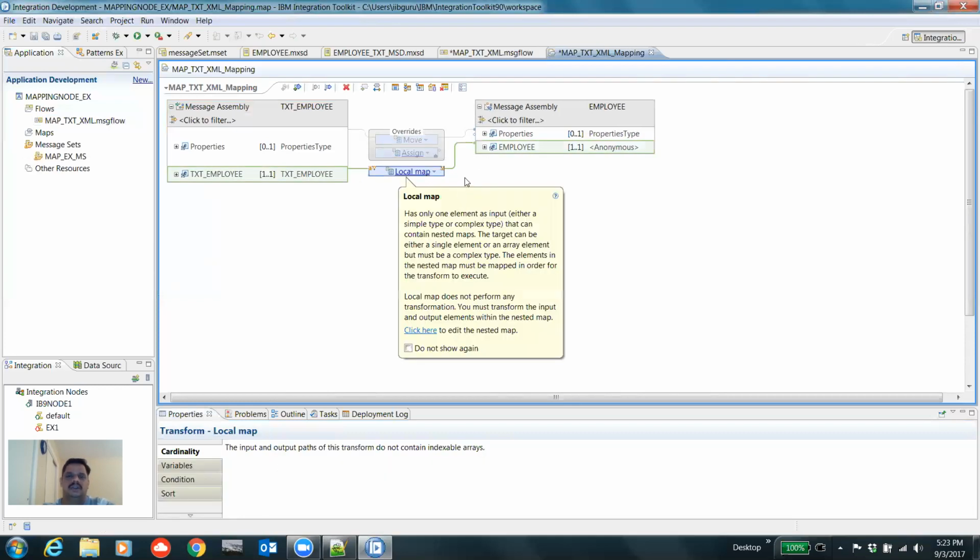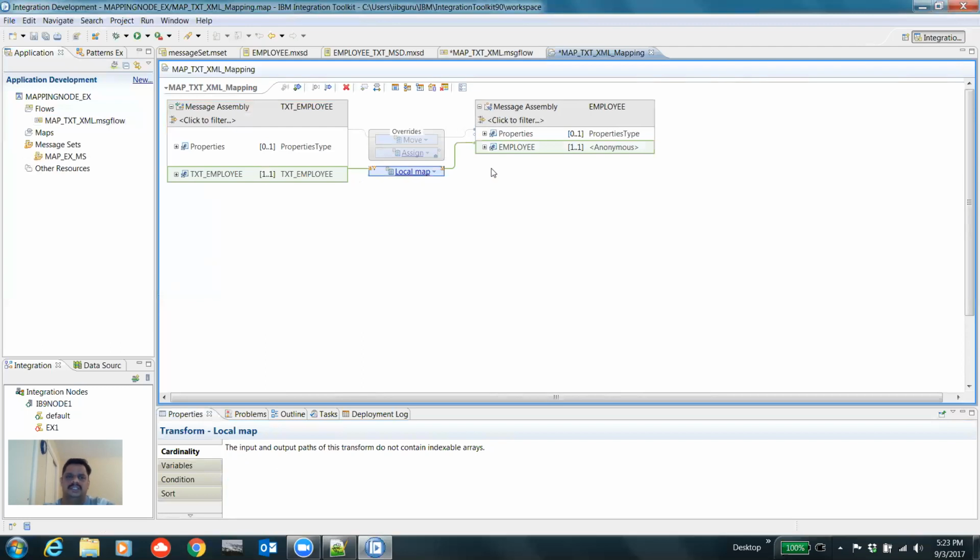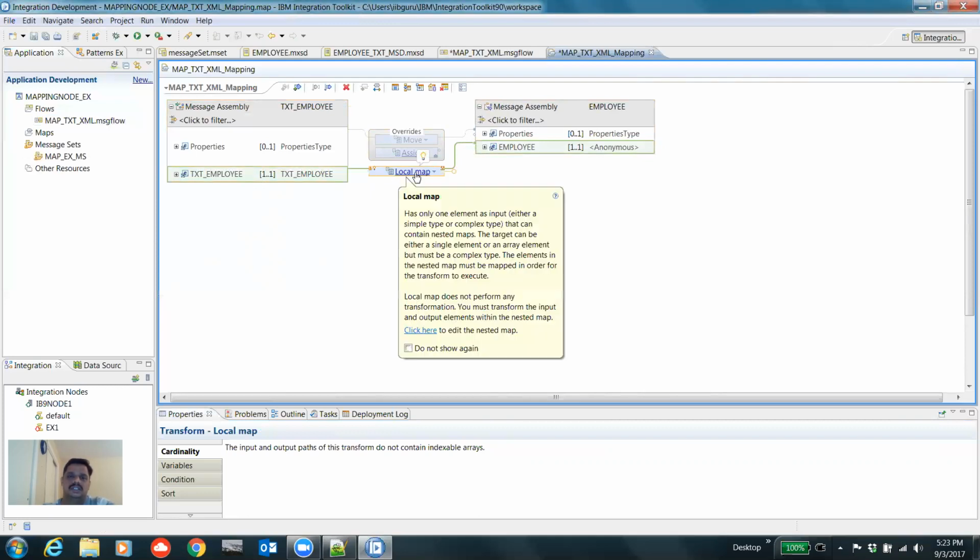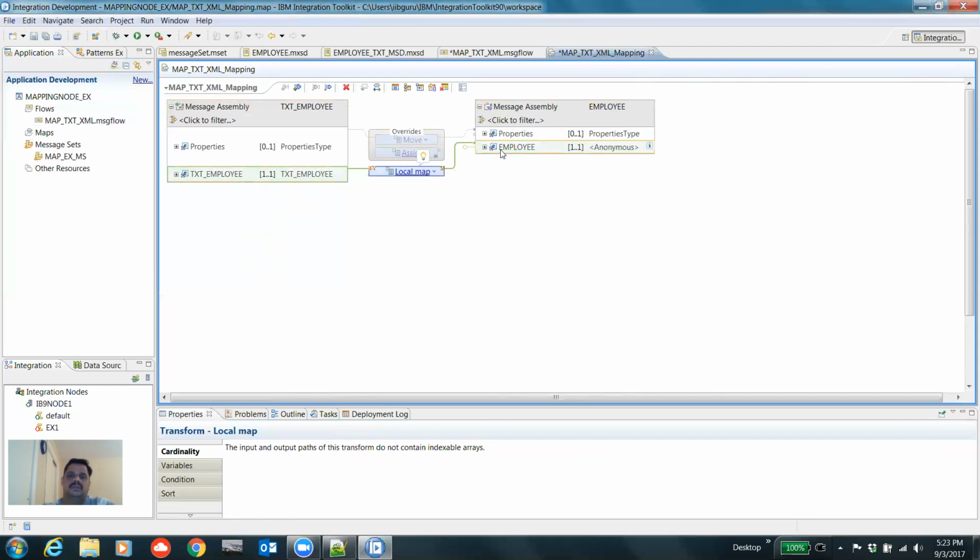It says local map. It means there are other elements as children of these elements that are mapped, so you need to map them locally. That's what it means. I'm just trying to map the parent fields of the input and the output message assembly. Local map means inside these parent field scope, there are other elements also which need to be locally mapped. That's what it's asking us.